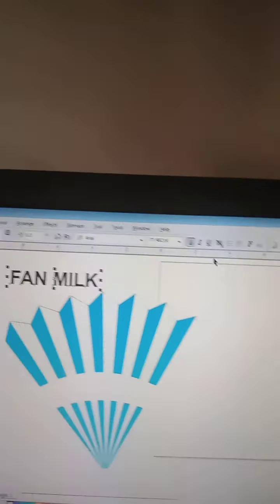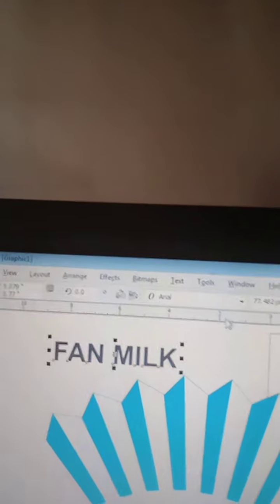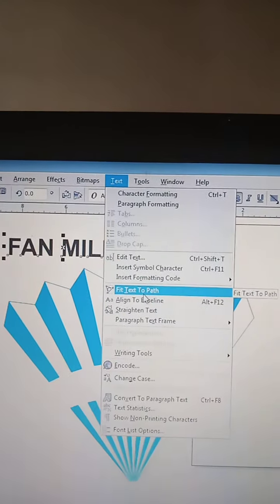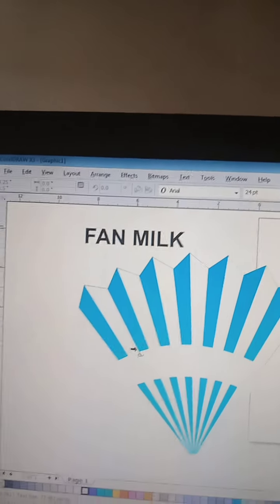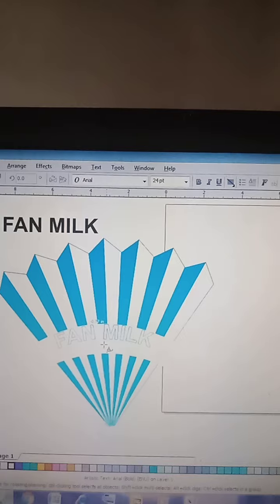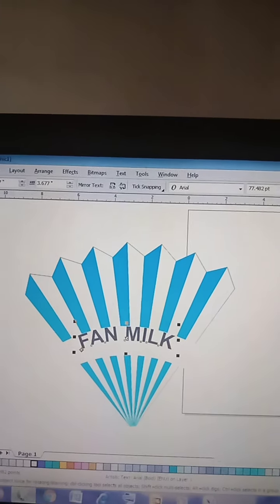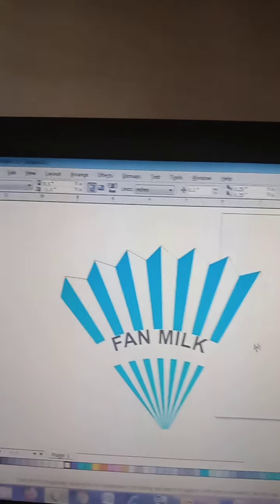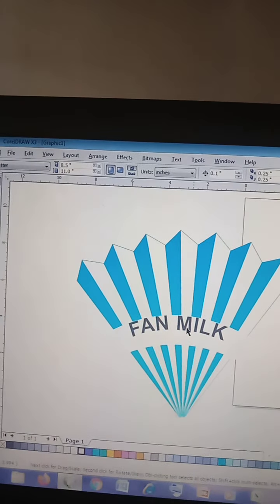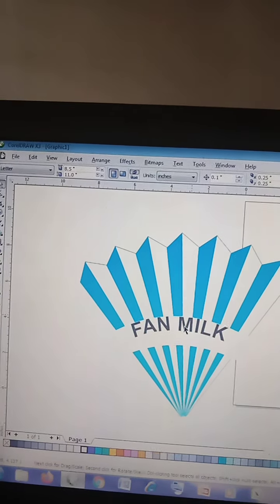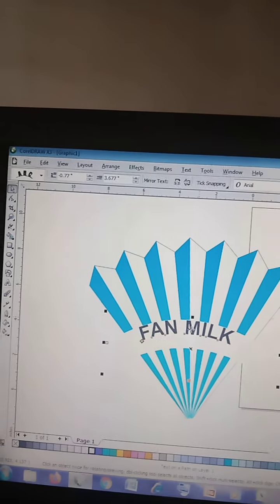Now to place it so that it can curve like this, you use what we call fit text to path. You go to the text menu from the menu bar, a drop down list appears, then you click on fit text to path, then place it on the object. Don't drop it yet. Once you get something like this, you click. Now click outside the white page. Because I cannot move this text, since it has been fitted to the path, I have to separate them by clicking on it.